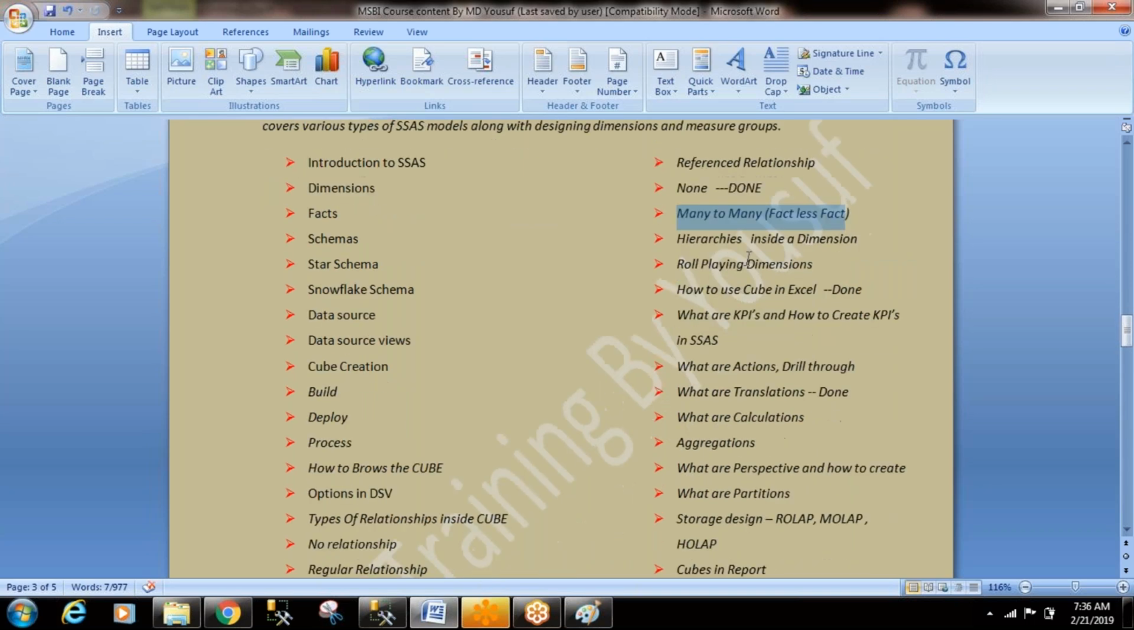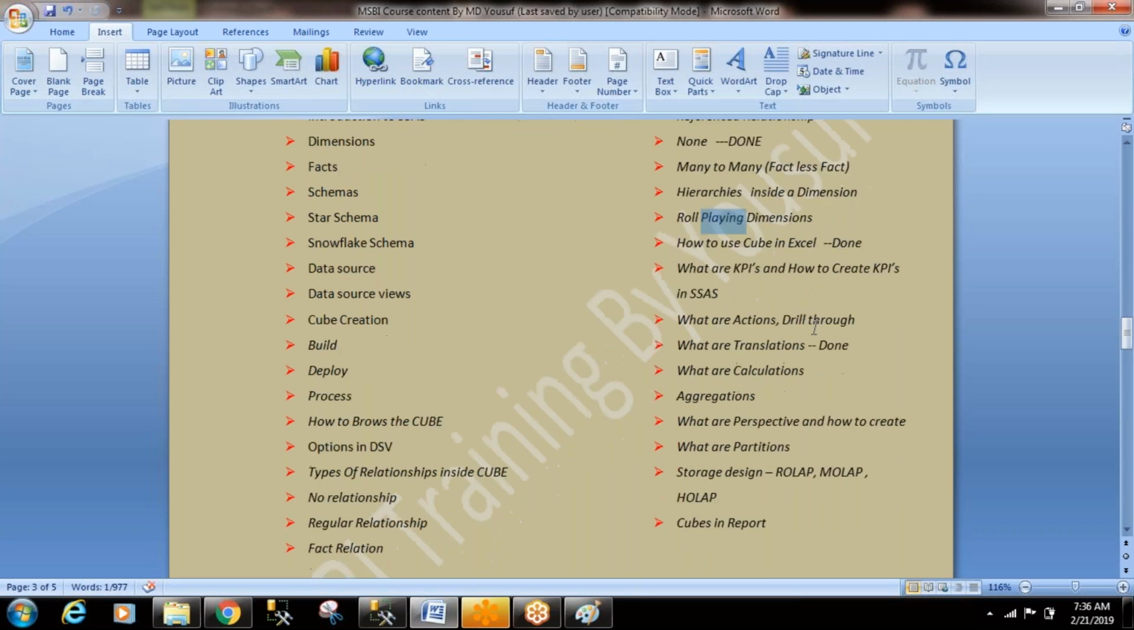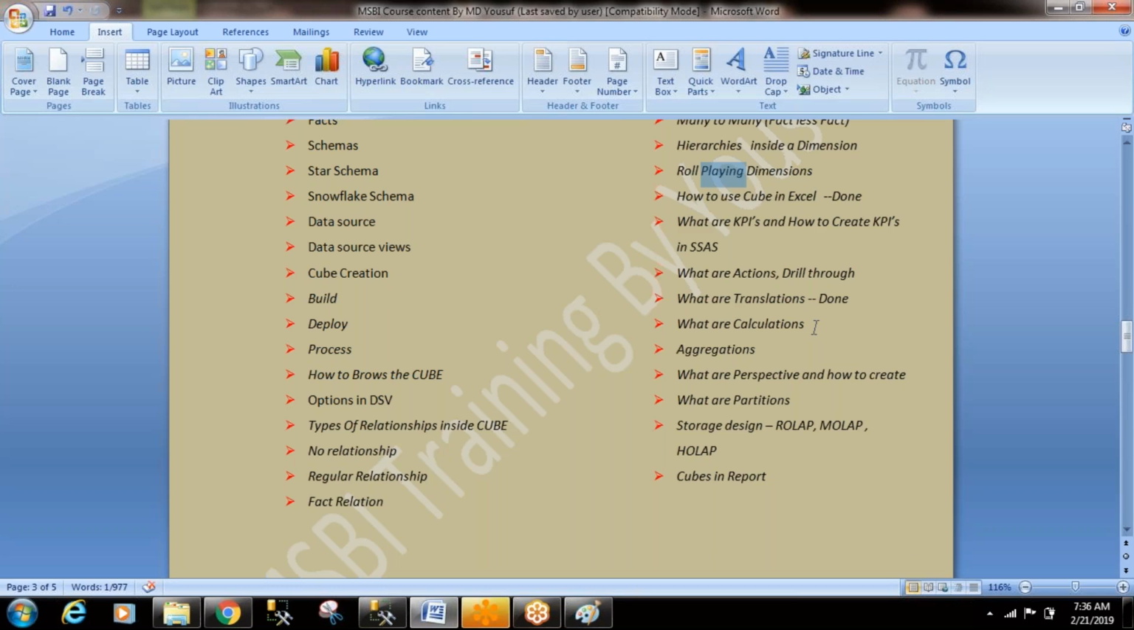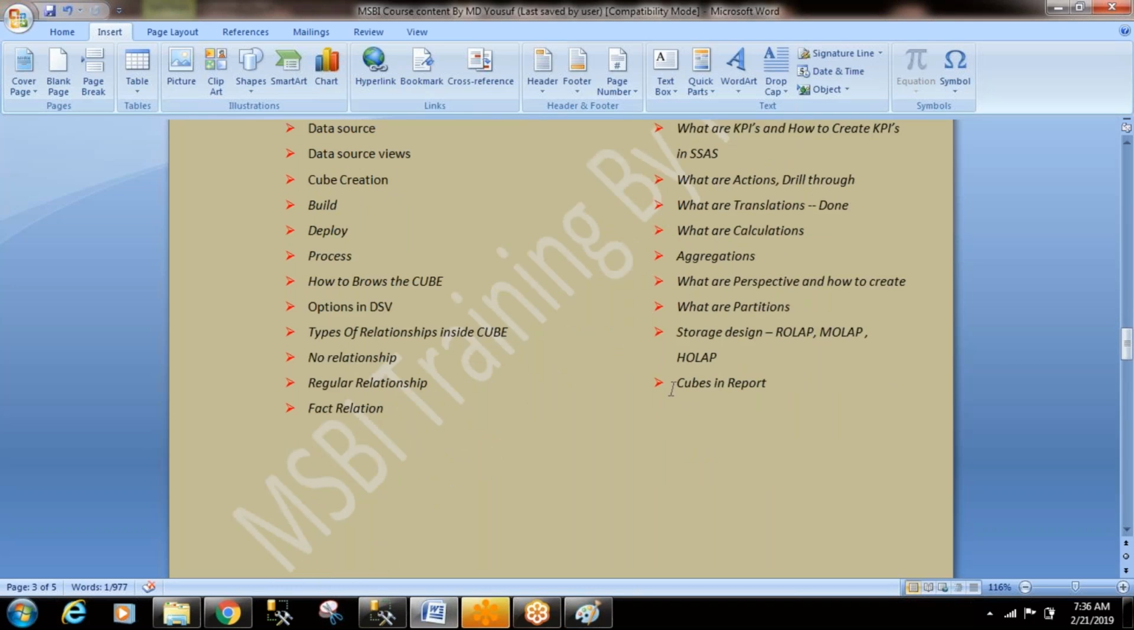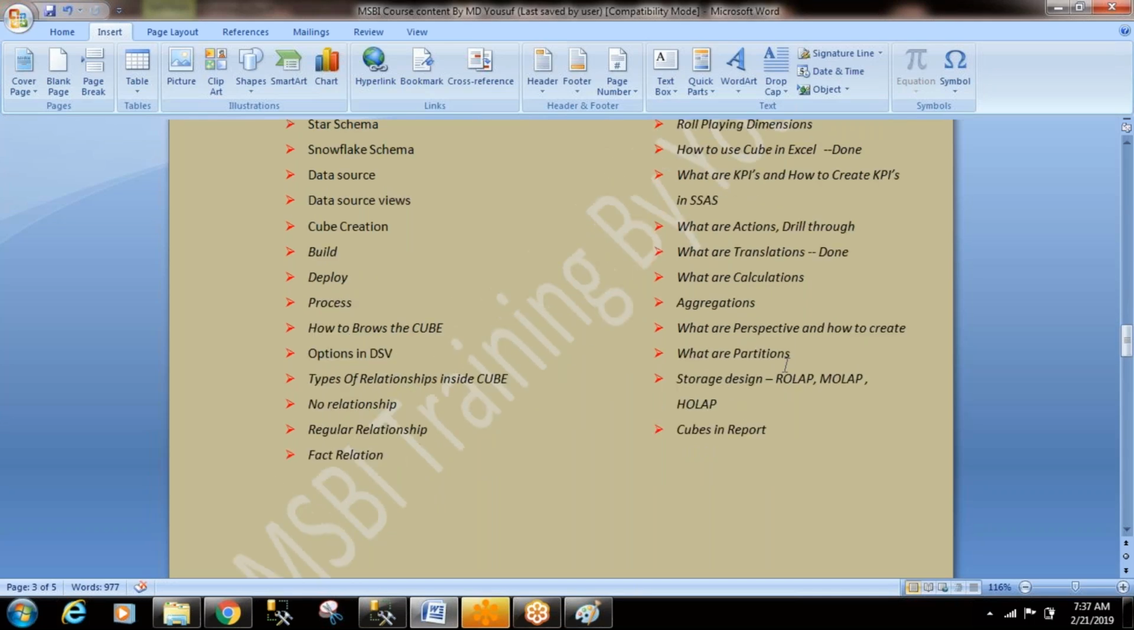So inside those, developing the hierarchies and using those hierarchies as a source every time. Then role playing dimensions, KPIs, actions, translations, calculations, aggregations, everything inside a cube, and then at last cubes and reports. So these all are the performance techniques we can basically use when the data is very huge.